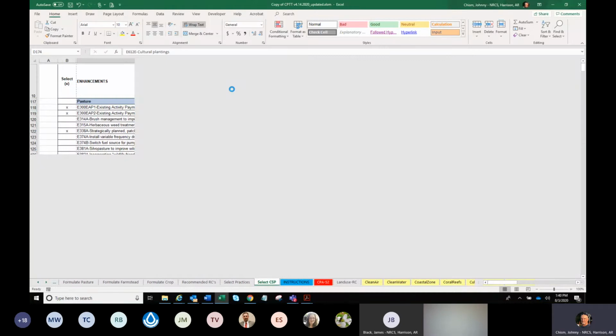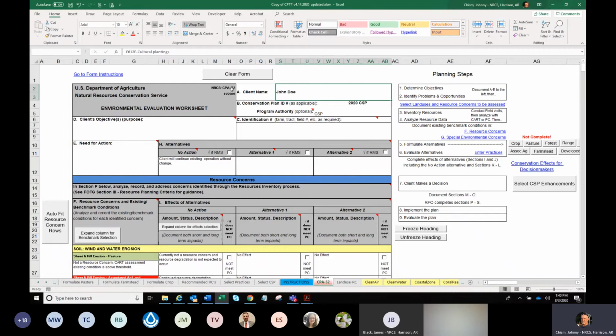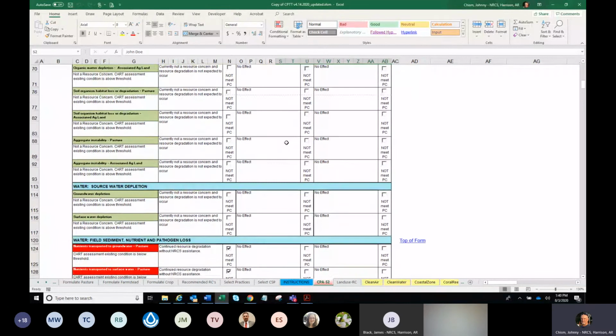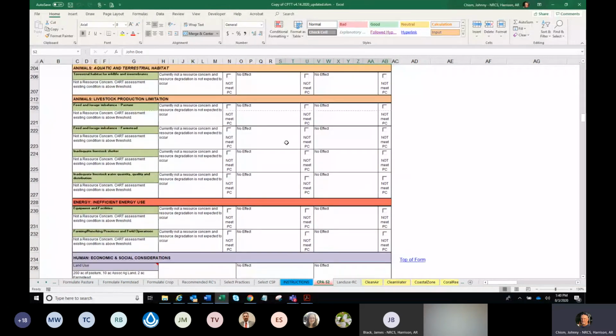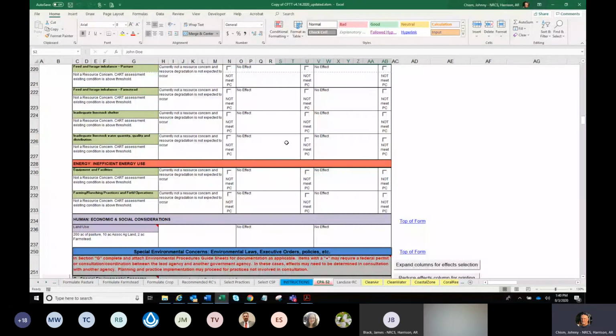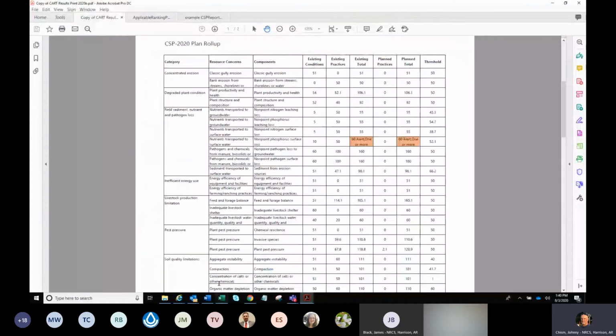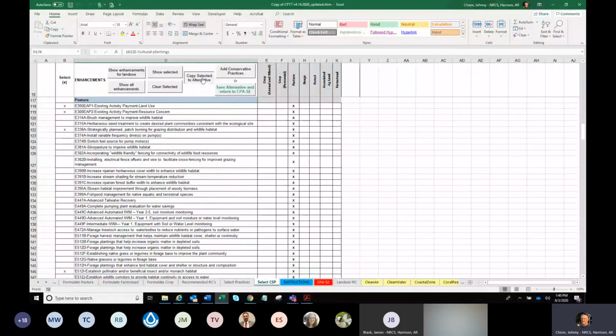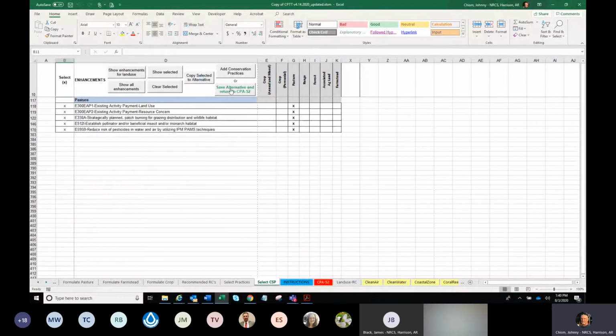And when you do that, it will populate this information and show the effect. I think I missed a button. Let me try that again. Been a while since I've done this. Let's go back to that select CSP. I think I also have to hit copy selected to alternative first. That's kind of why I put these in this order. These are tools that you can use to show things. You would copy it to the selected alternative, and then you would save that alternative and return to the CPA 52. Forgot that step, so keep that in mind.